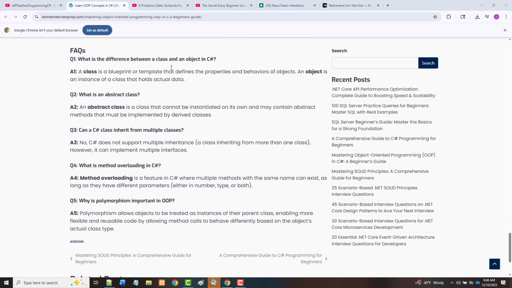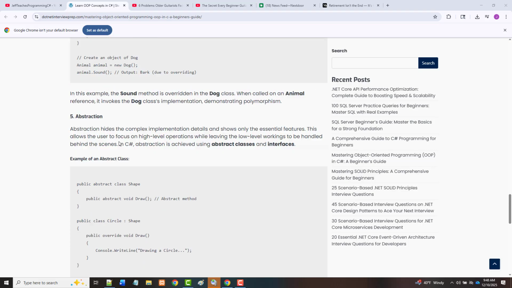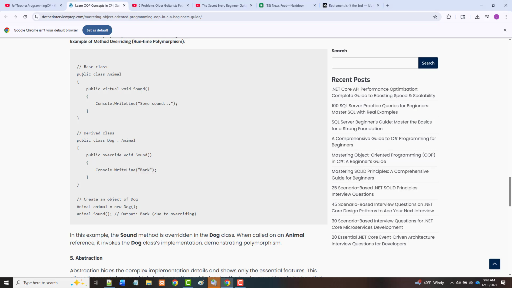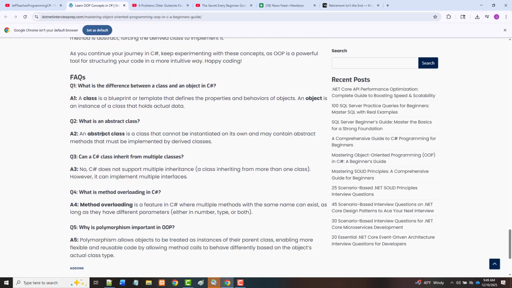All right, what's the difference between a class and an object? A class is a blueprint from which objects are made. An object is an instance of a class. What is an abstract class? An abstract class is one that can't be instantiated. So in the example we showed above here, let's use this one here. If we'd said abstract there, that would mean you couldn't create an animal. You could create a dog because it's not abstract. So in this example, you can't create a shape, but you can create a circle. Abstract means it cannot be instantiated.